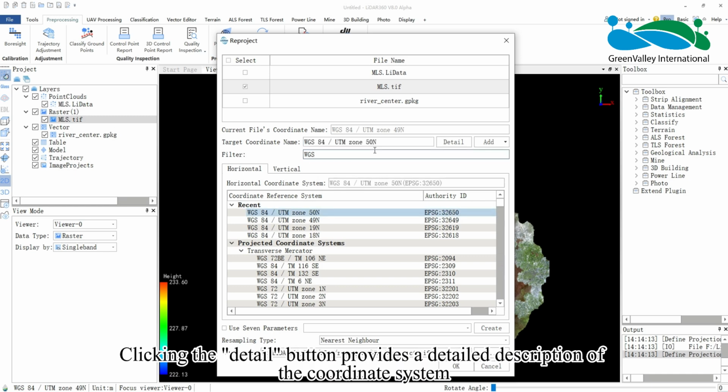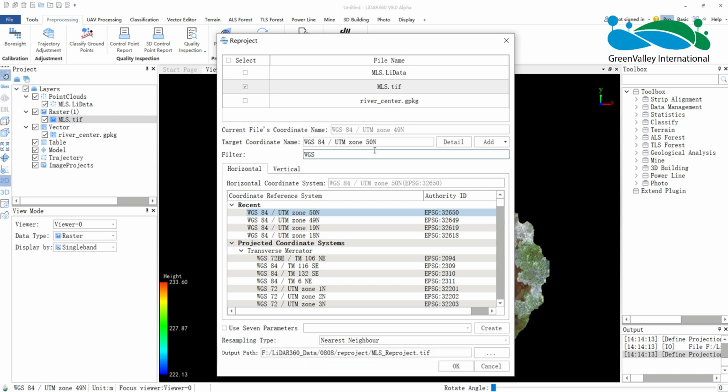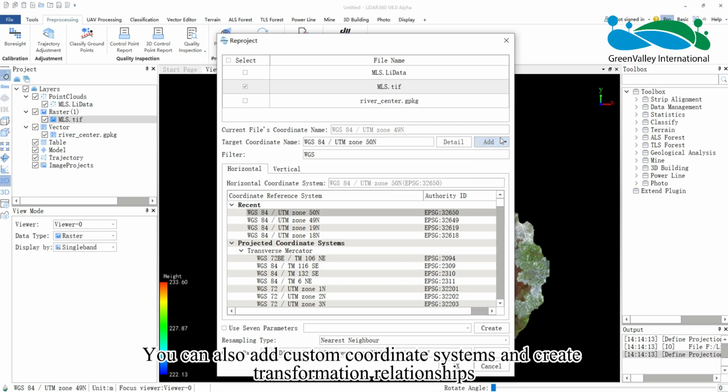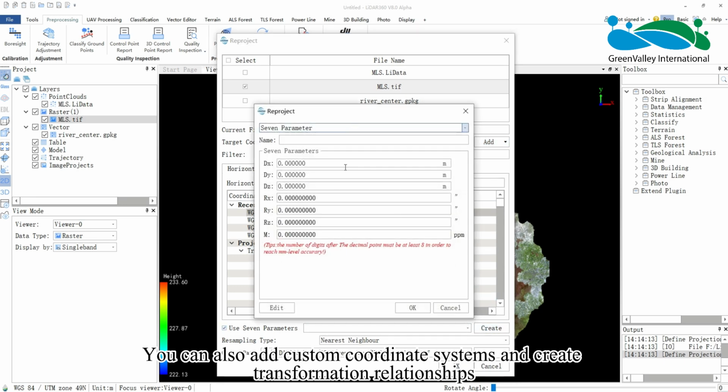Clicking the Detail button provides a detailed description of the coordinate system. You can also add custom coordinate systems and create transformation relationships.